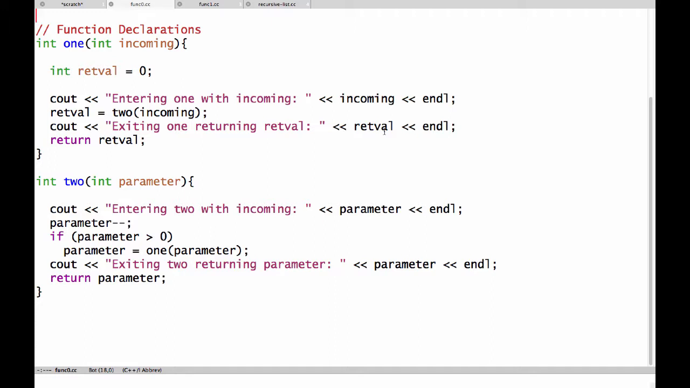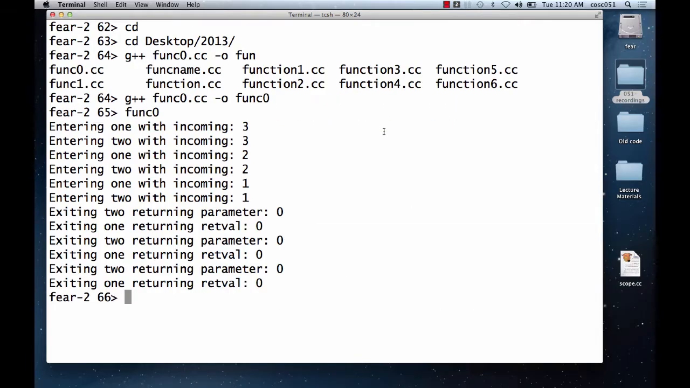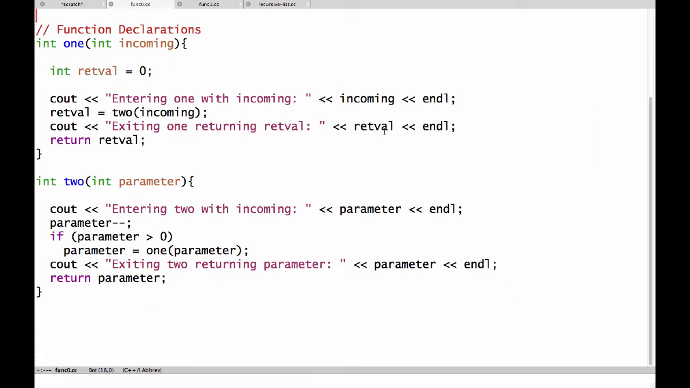The third time of what? So let's count. It entered 1 once, twice, 3 times, and it has to exit 1 that many times. Once, twice, 3 times. So every time you enter a function, you have to exit the function. That's right there. Every printout you see is happening. I'm not quite sure I understand your question.